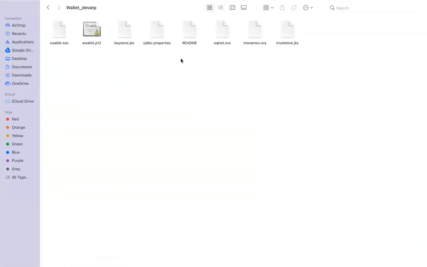Yeah, so I have extracted this zip file, and I hope you can see the different files: SSO, the JKS file, ojdbc.properties, sqlnet.ora, tnsnames.ora, and then the truststore. Let me open one of the files. Here you see this tnsnames.ora contains different entries.